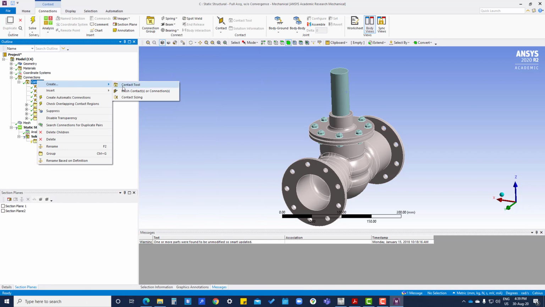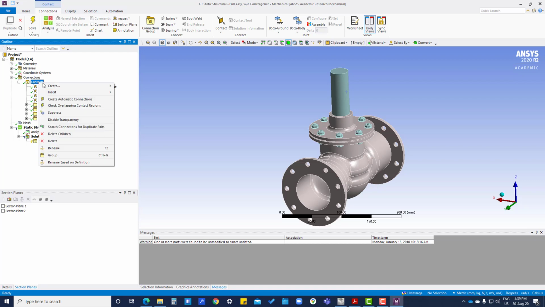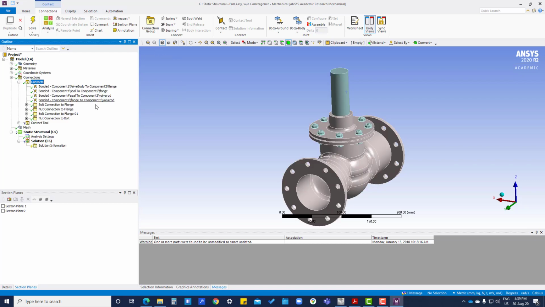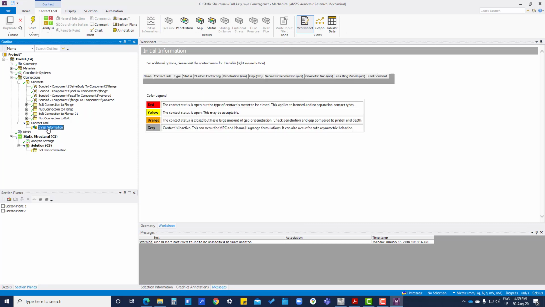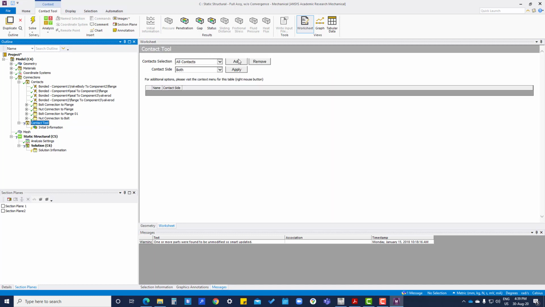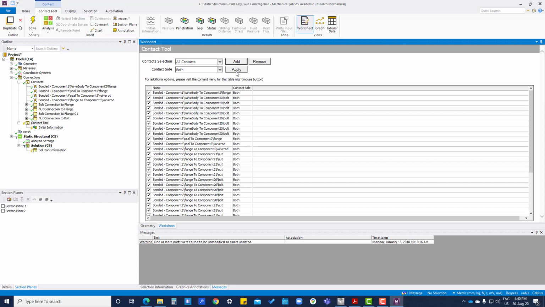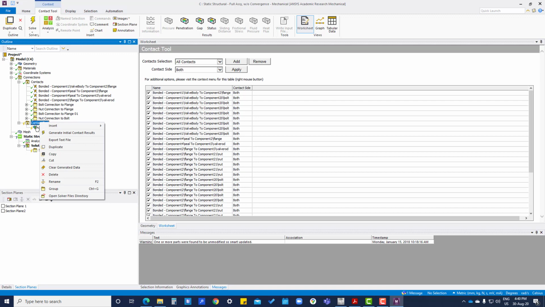We are going to create, here we are going to create contact tool, initial information, and press add, apply, generate initial contact results.